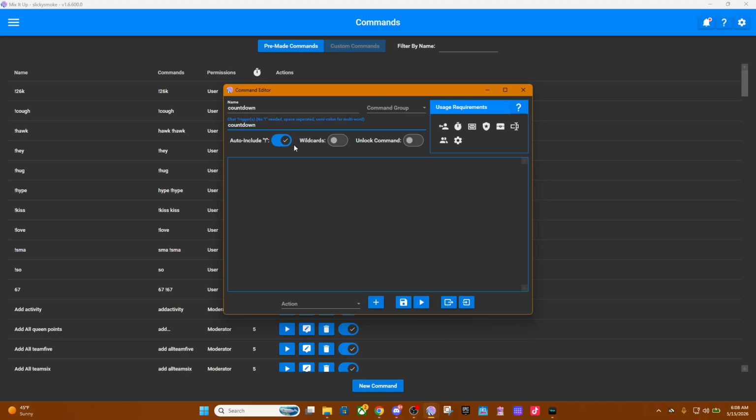Right below it, this toggle that's blue says auto include the exclamation mark. If you want, you can uncheck that, and then I do a space to separate it, and you can type it this way so that you can have the trigger be without the exclamation point or with the exclamation point.